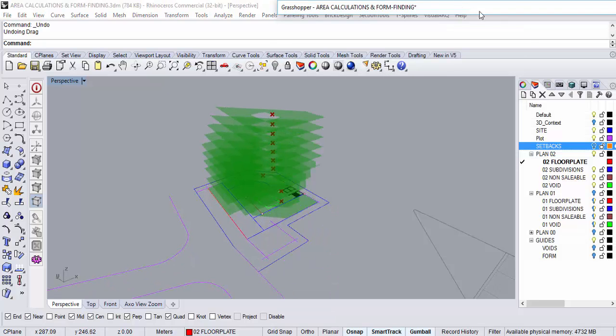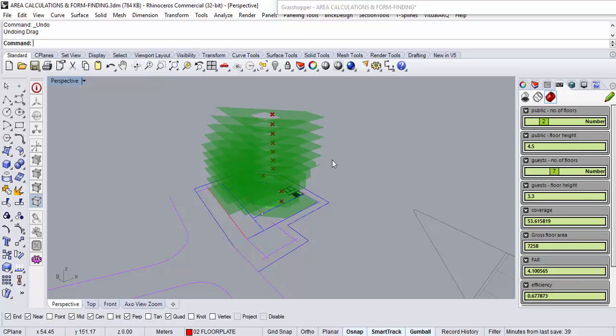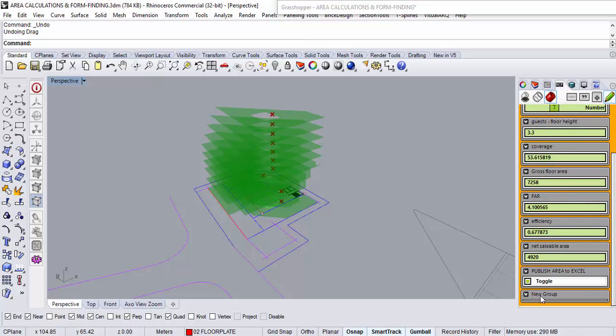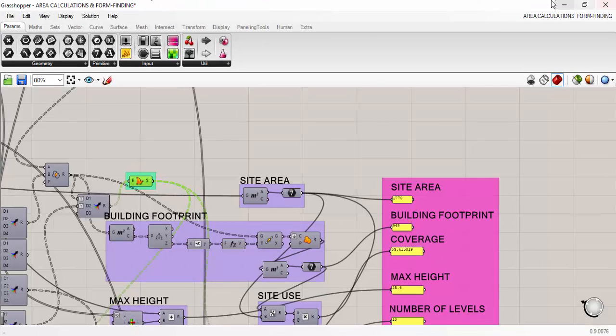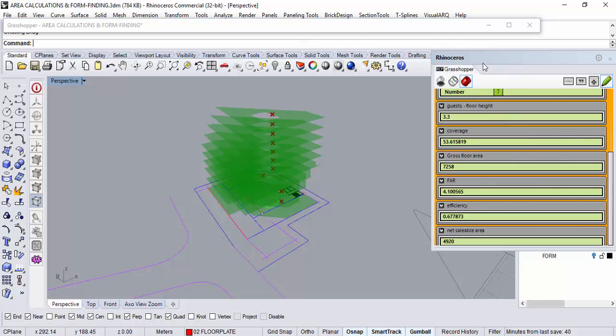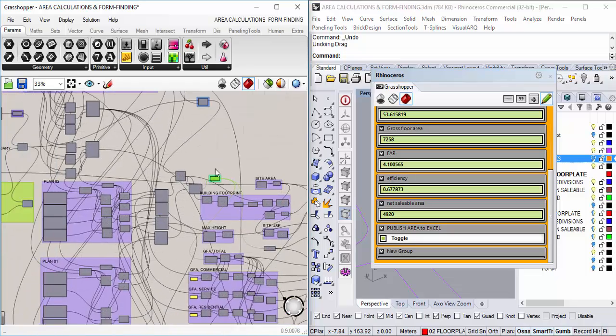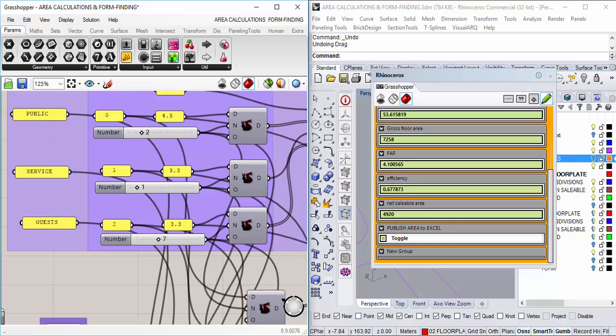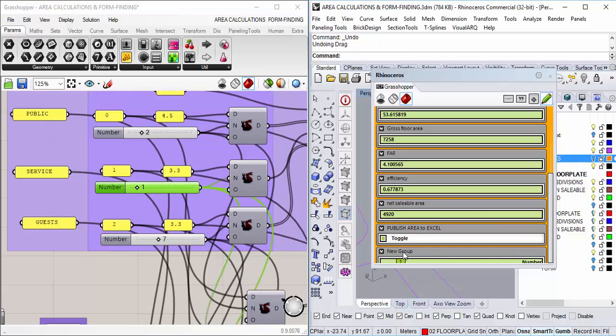So essentially that's it. And what is nice about this again is if you go to view and say your remote control is on already, which would be seen in the Rhino bar here. So I have the public flows, number of flows, public height, guest number of flows, guest height, and I need to add a few more. There's a new group here. Let me just maximize this and remove this one off. So I have this one and I have this one. So basically what I need also is a service flow. So let's just put service flow, which is here. So we need to just click on this and just say publish to remote, and this one will be put here, and I can just rename it.